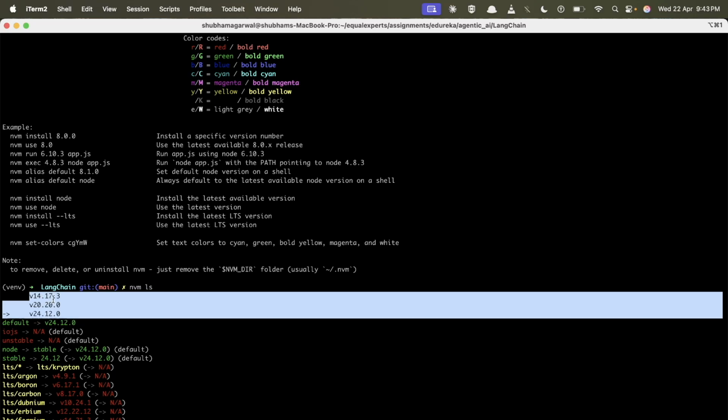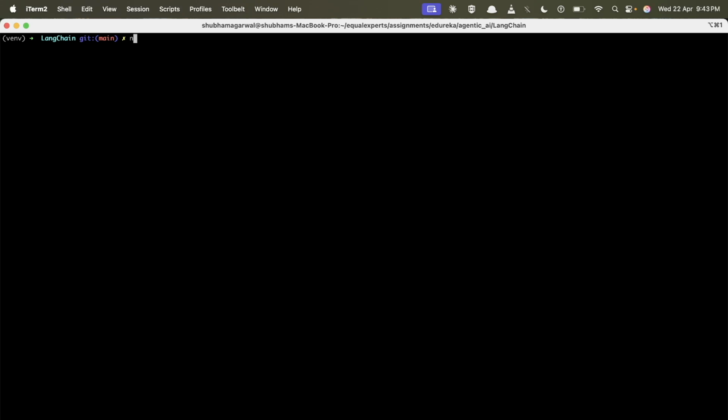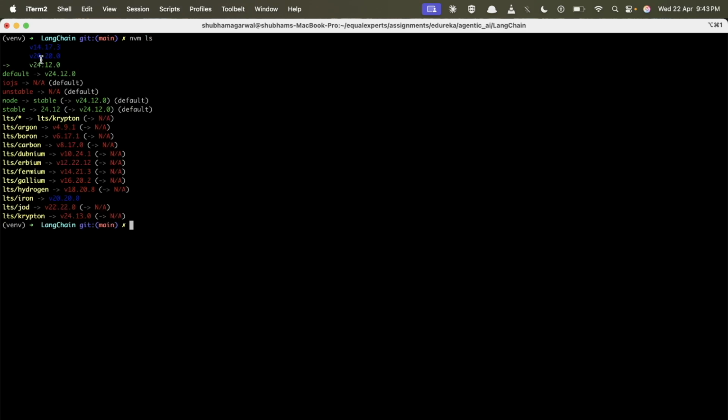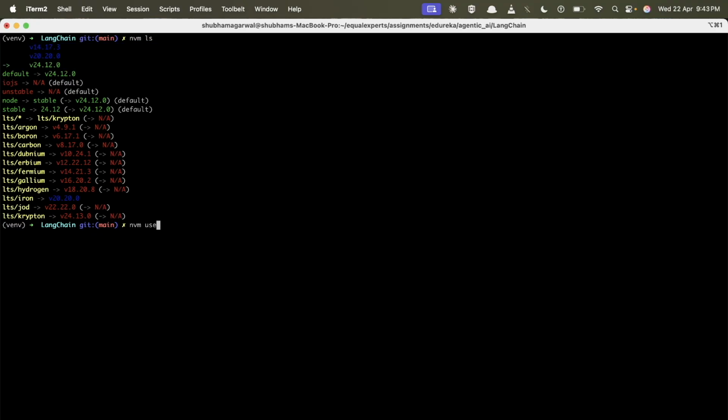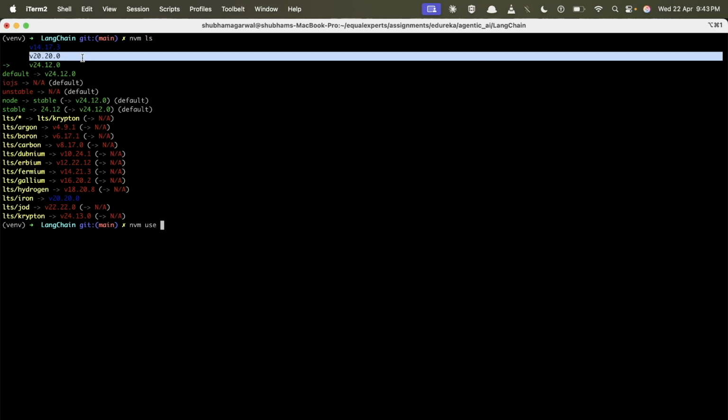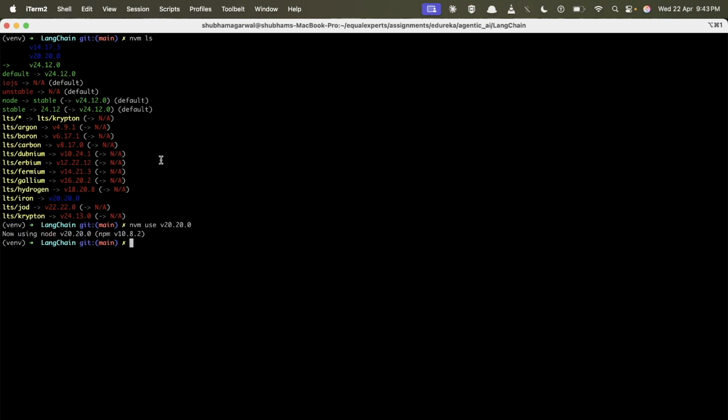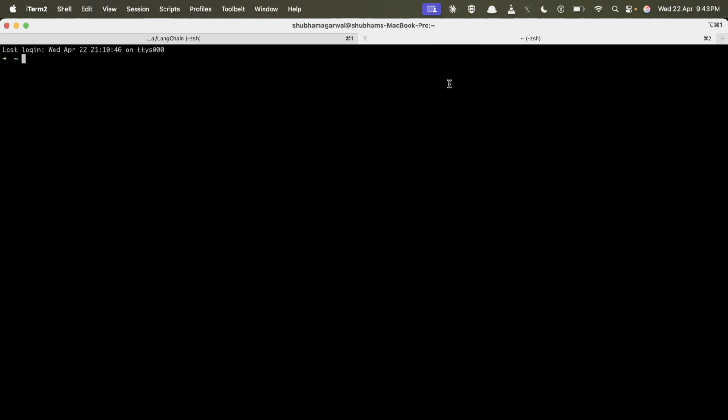So it's very easy with NVM to install or uninstall a Node version, or use different Node versions for different projects. Let me again do nvm ls. If you want to use, let's say, 20.20.0, then you can just say nvm use and provide the version here. Okay, so now, as you can see, my Node is at 20.20.0.